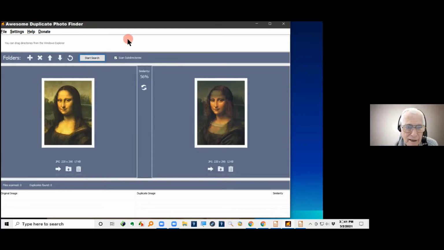Now, what you see here is two pictures of the Mona Lisa. They look kind of alike, don't they? But one's darker than the other one, and so on. It takes care of looking at the difference between these two, and it finds what is similar as well as exactly the same. Now, notice up here in the center, it says 56%. That's the similarity. I'm circling around it. I hope you can see right there in the center, 56%, that these are the same.